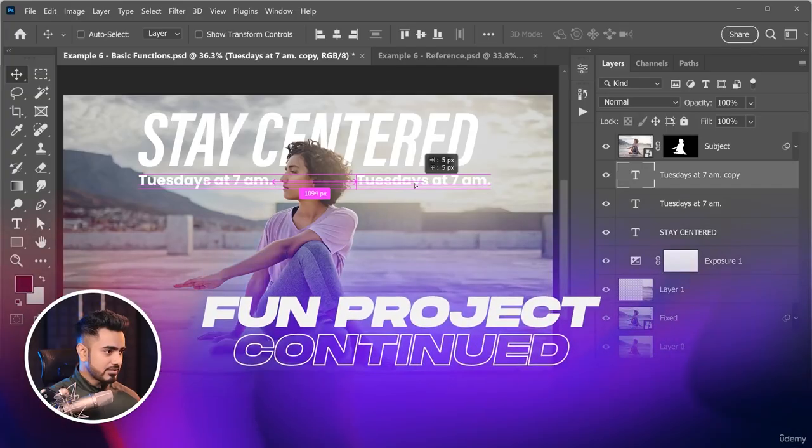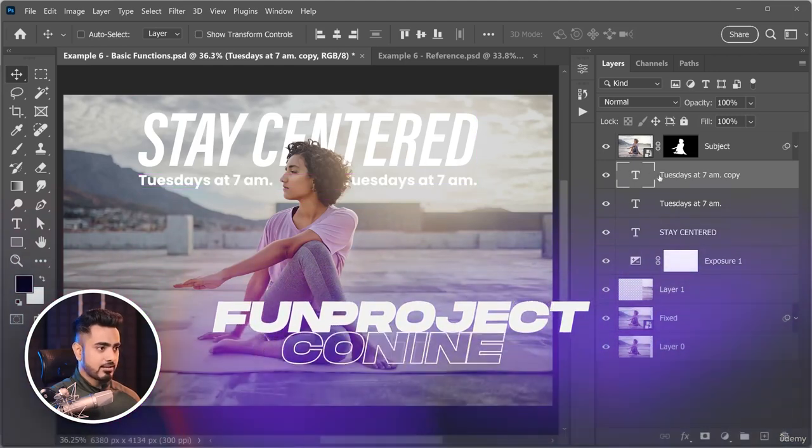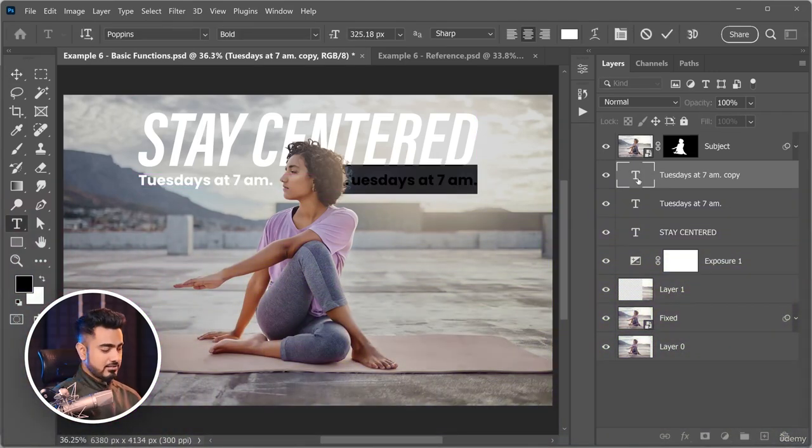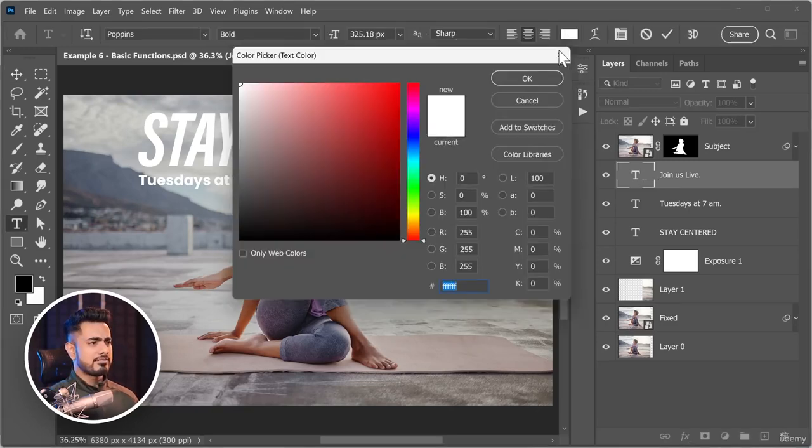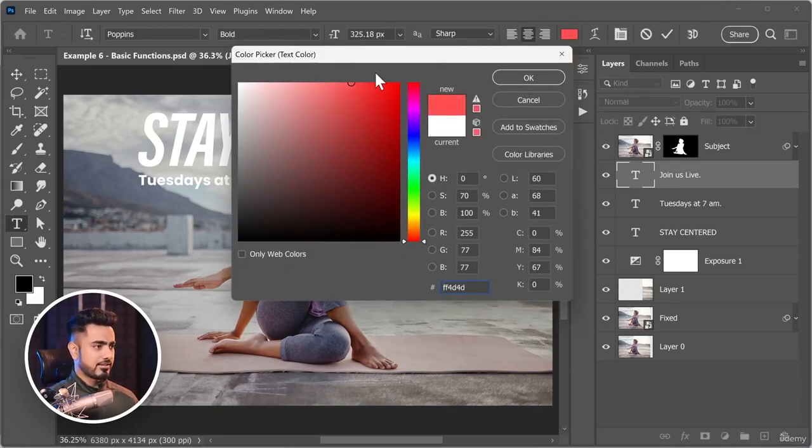We want it to be on the same line, and double click on the T. Type in join us live. Live. There you are. Love is fine too. Let's have it on the right hand side. Double click on the T and let's have it some red color. Something like this is fine.